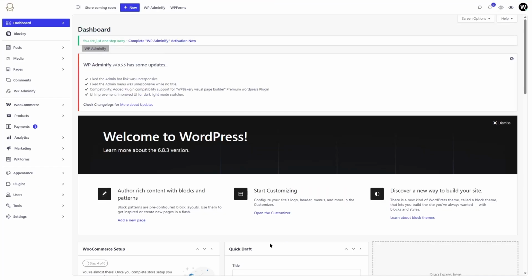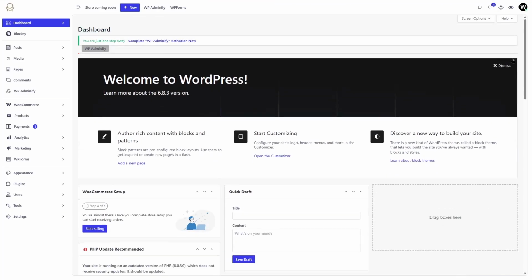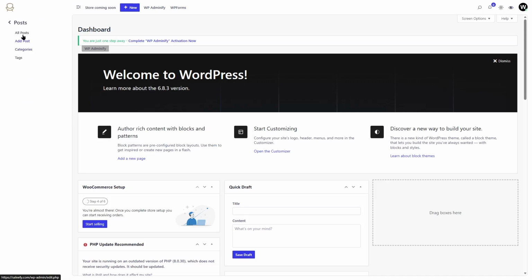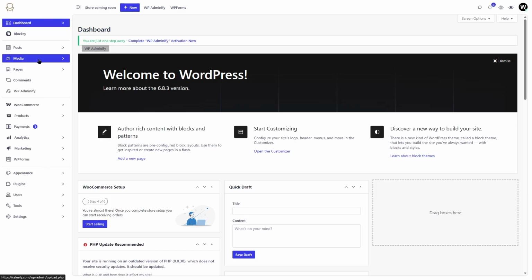All right. So this is our dashboard. You can see that it's become unique and interesting. You still have all your elements, the dashboard, posts, media, pages, comments, and the WP Adminify option has been added over here. There's one more thing that's different, that now if we click on options like posts, it's going to take you to this section, and from here you can choose all posts, add post, categories, tags, etc. Same is for media, for pages.